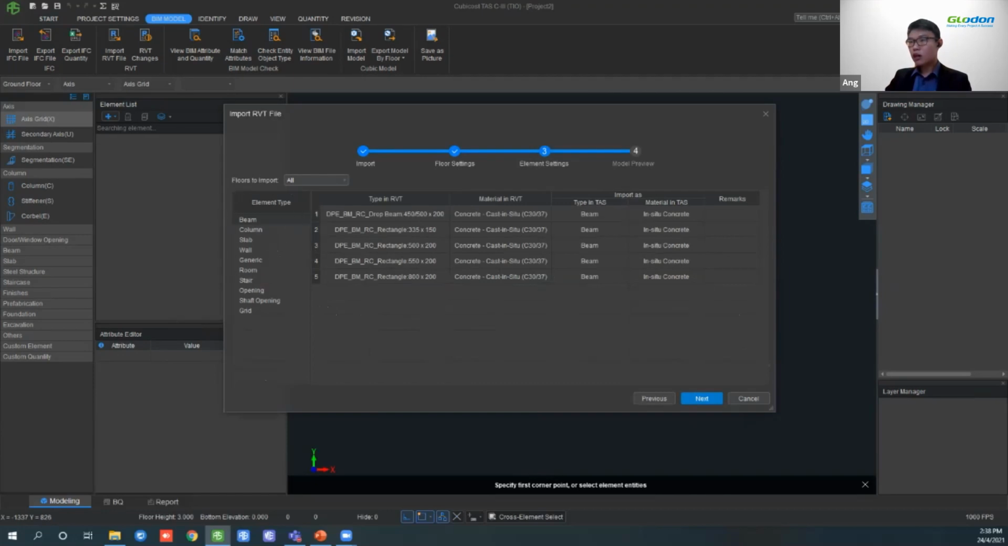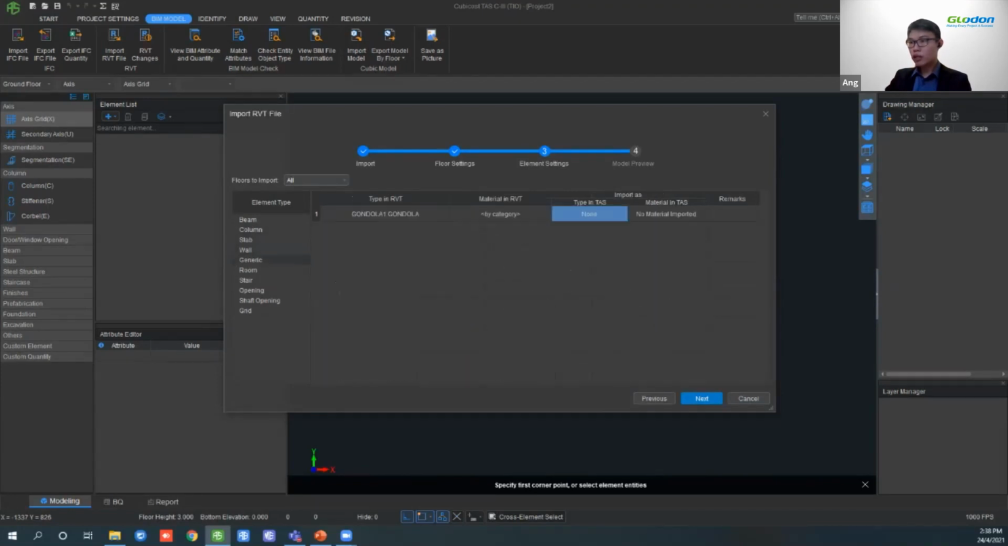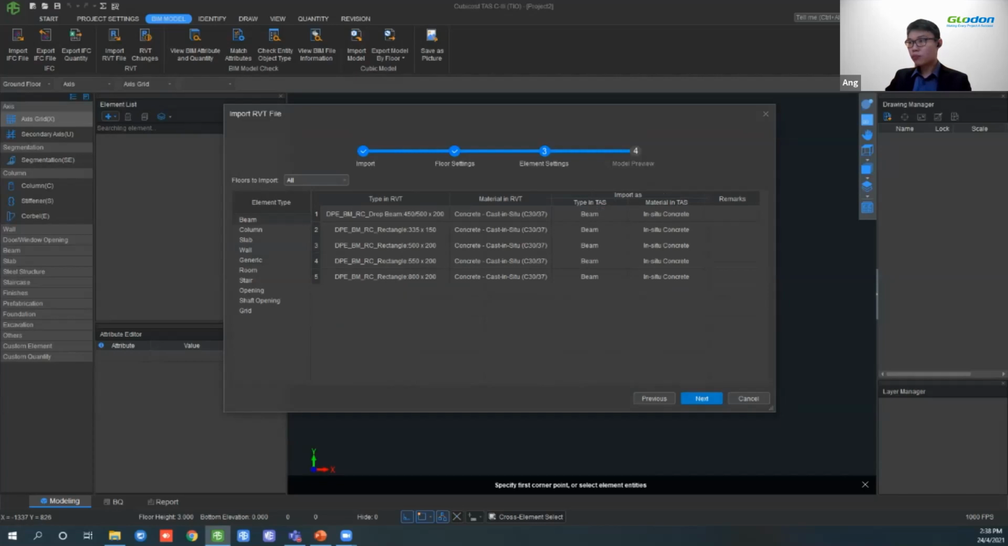As I've explained earlier, all of the elements that we have in the BIM model will be shown here. You can see we have the beam, the column, slab, wall, and even generic. Generic is the one that I've mentioned before, where it does not show any quantity, but you can set whether you want it to be a custom point, area, or line. Then you will be able to get a quantity there. So let's check for beam. For beam, you can see the material type in Revit is actually concrete cast in situ. Once we have imported into TIO, you can see that it will identify this as a beam and the material as in situ concrete.